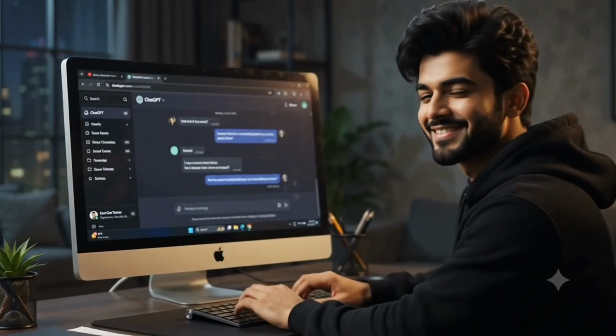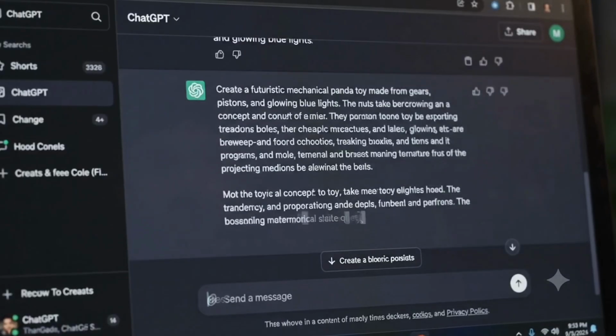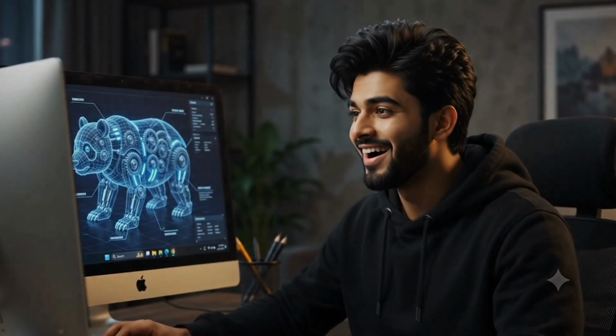Step 1. Ask ChatGPT for a mechanical toy concept. For example, create a futuristic mechanical panda toy, made from gears, pistons, and glowing blue lights. Keep your prompt detailed. Mention metallic textures, exposed gears, realistic lighting, cinematic quality, and toy design.